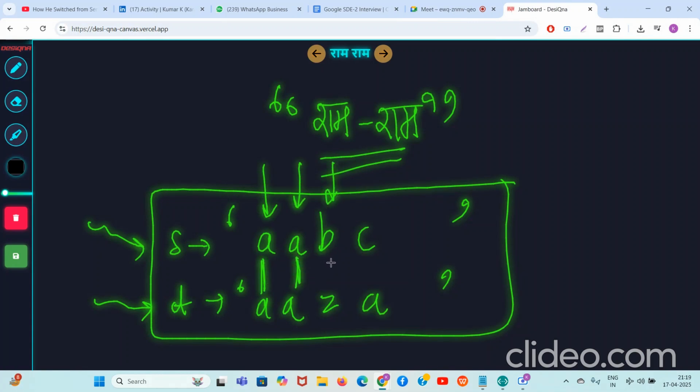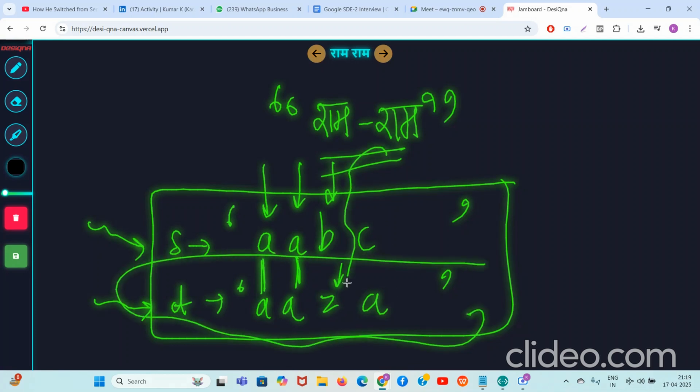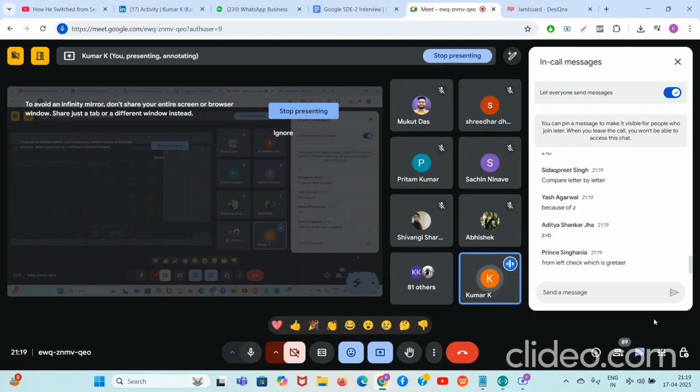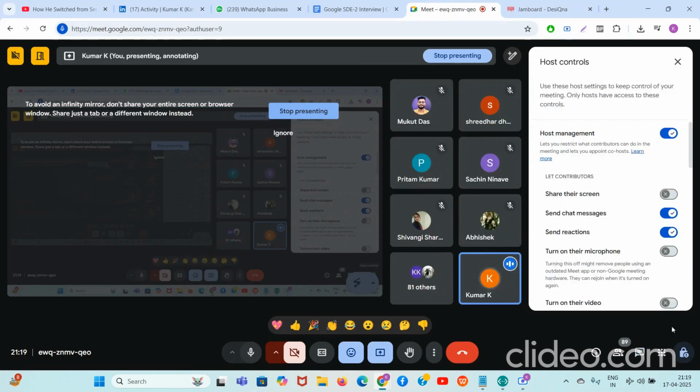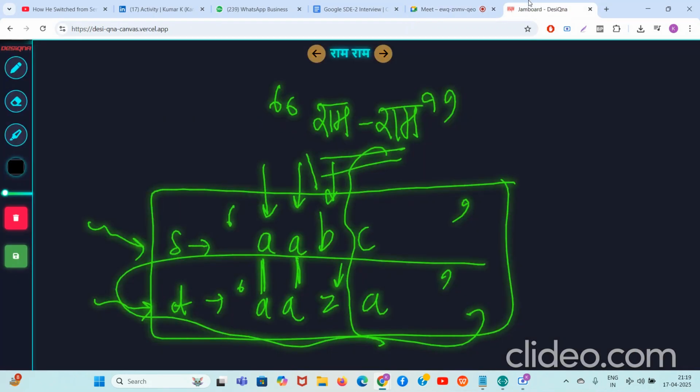Both are not matching. Which one is bigger? Z. It means this whole string is deemed bigger. We don't check the characters after that. We only check till the first mismatch. That is the definition of lexicographically larger. Clear? Okay, nice. So you understand that T is greater than S.